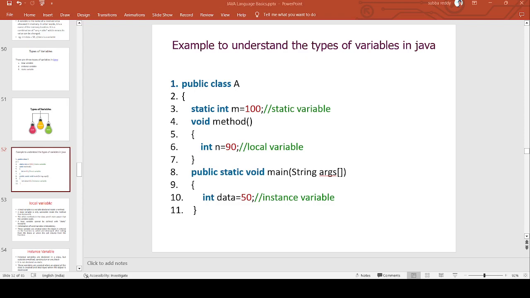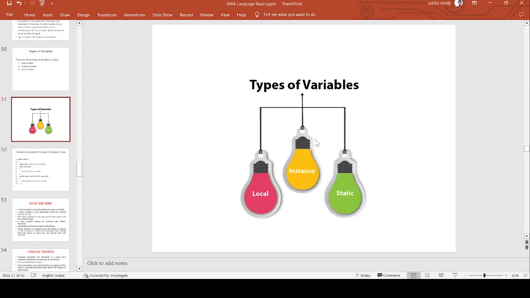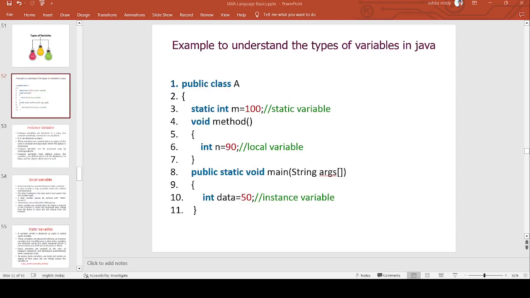So I covered almost all points on local variable. I think you got some points on local variable. Then I will explain the second one, the instance variable. We will go into detail about the instance variable. So now we can explain about the instance variable.